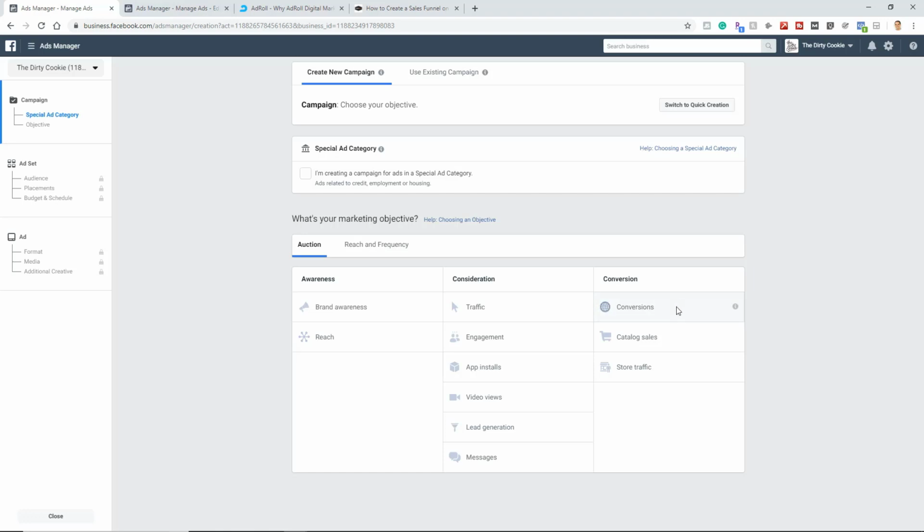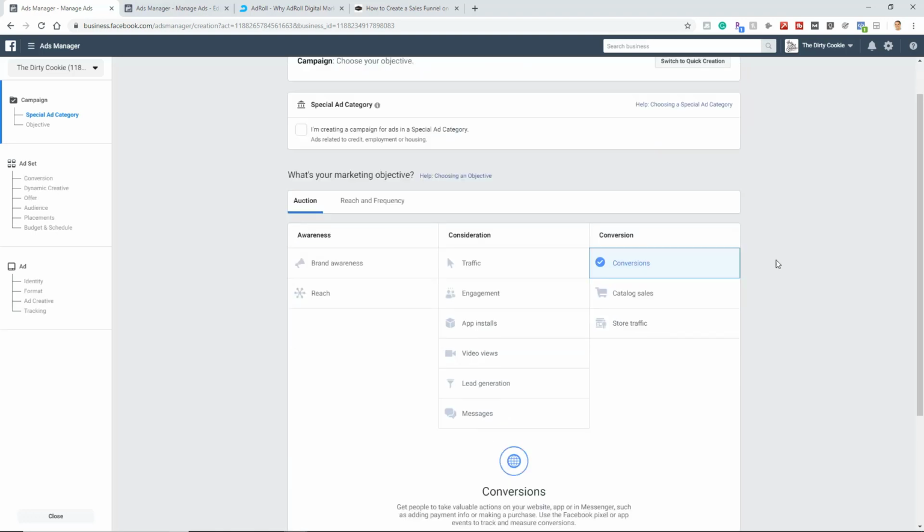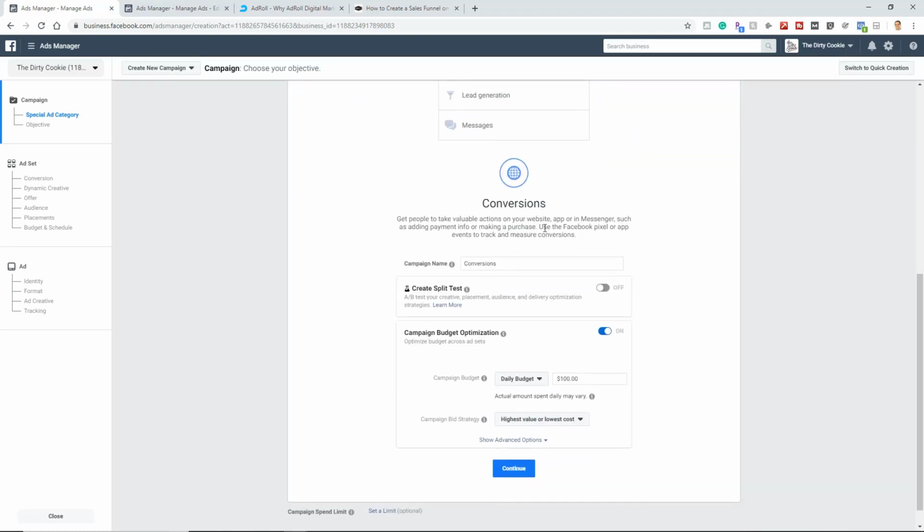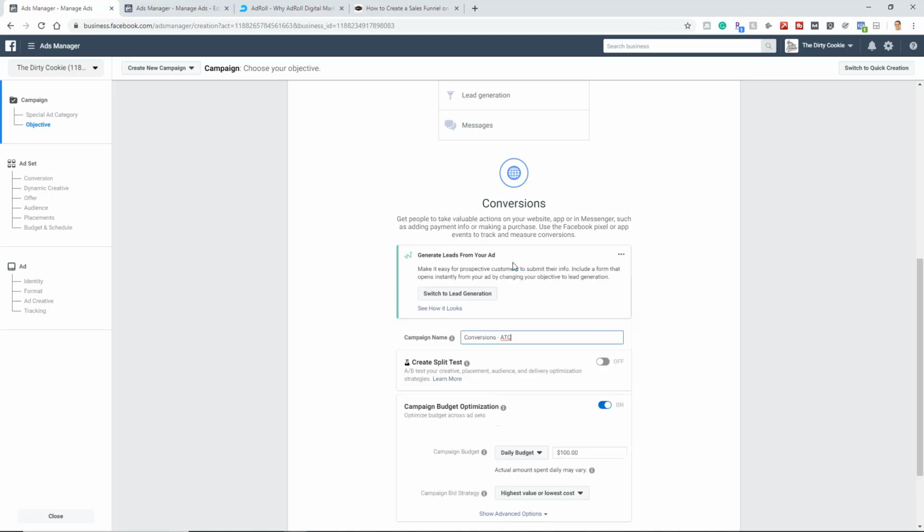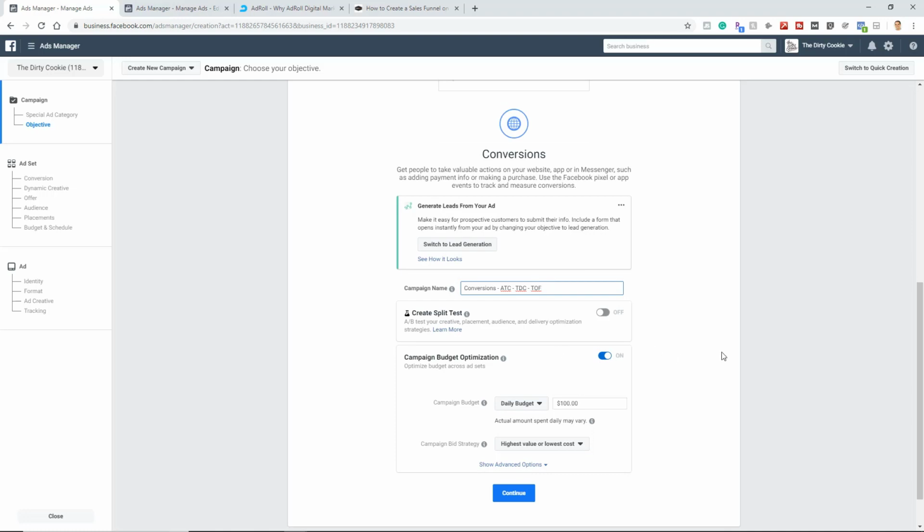So let's click conversion. Scroll down. Now let's name this conversion. Add to cart, ATC, our brand acronym there. And then we're going to go top of funnel, TOF. So now I know right away this is a conversion for add to cart for this brand name, top of funnel. So I'm going to be creating quite a few ad sets.